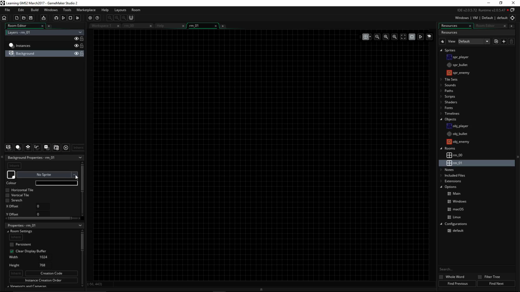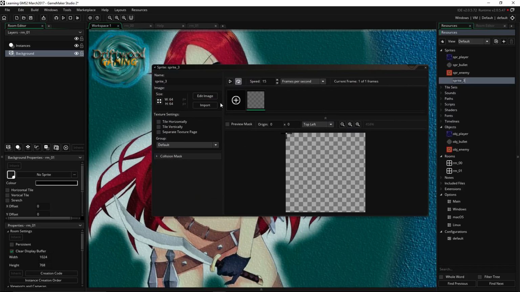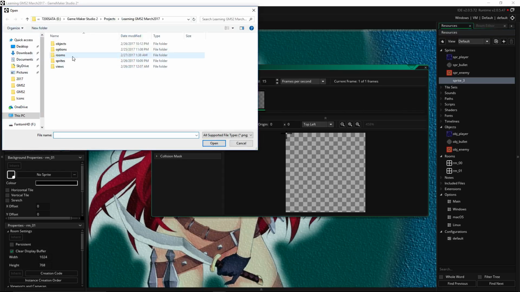And then we're going to click on, before we can pick it as a sprite, we have to add it as a sprite. So we'll right click on sprite and create a new sprite. But instead of creating it here, we're going to go to import. So we'll just click on import.